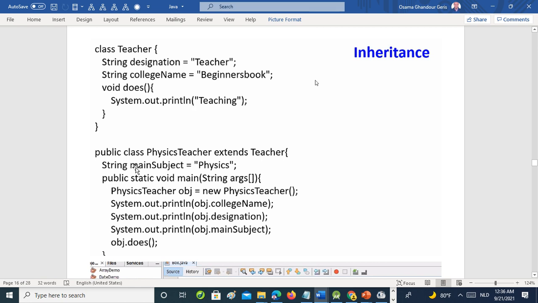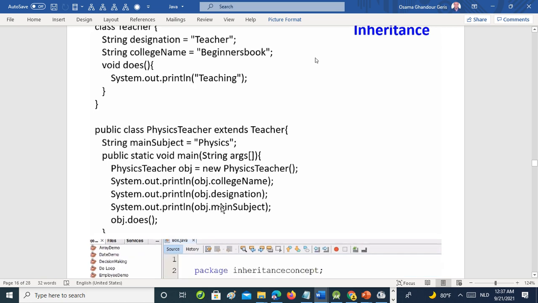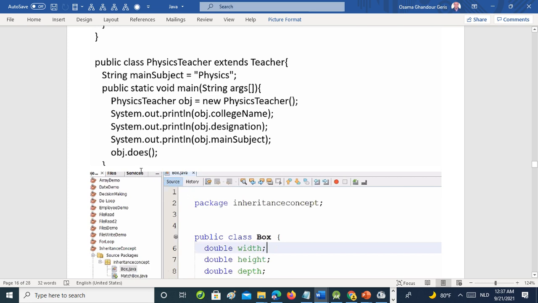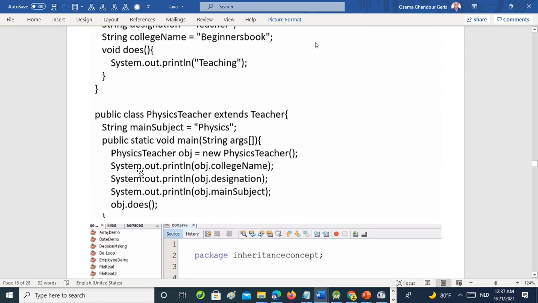Then we have another variable, the main subject, and we have created here the structure, class, sorry, which is the main class. Okay. Then we have an object of the class physics teacher, new physics teacher. Then we will use this object with all the variables inside the parent and the child, plus the methods, not only the variables but the methods.